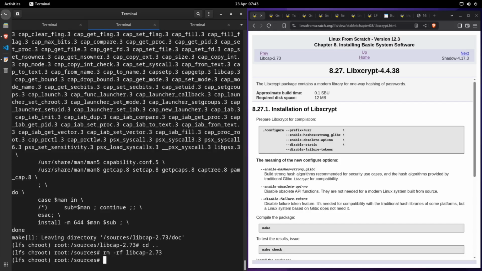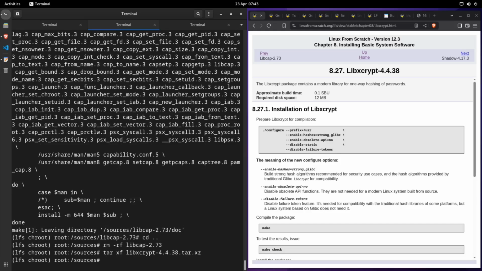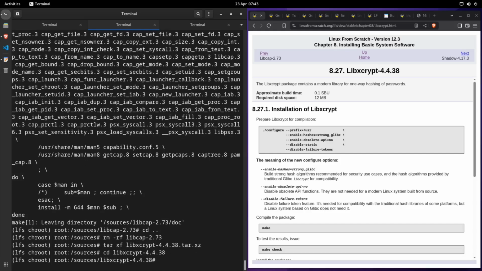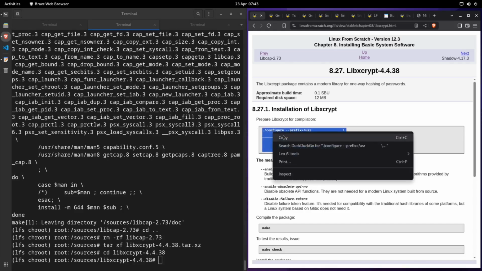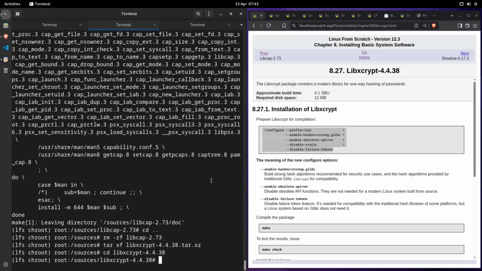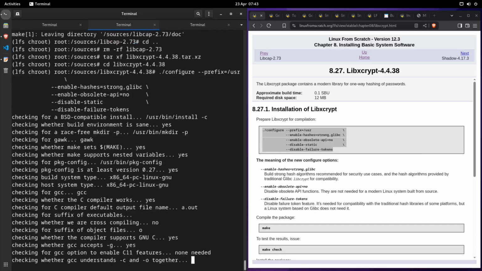And then Libxcrypt. So we're just going to do tar xf Libxcrypt, and then we're going to cd Libxcrypt. And we do the configure step. And while that's configuring, we'll read them out. So this is likely to be very quick, I'd imagine.